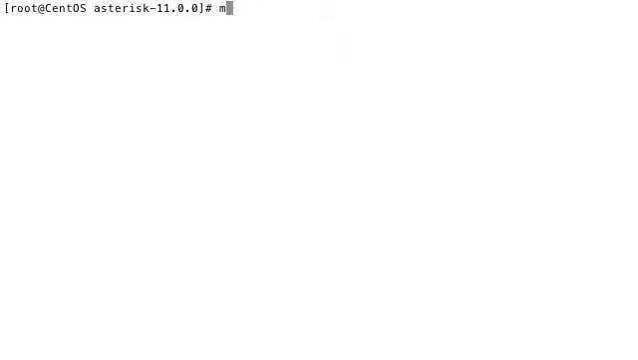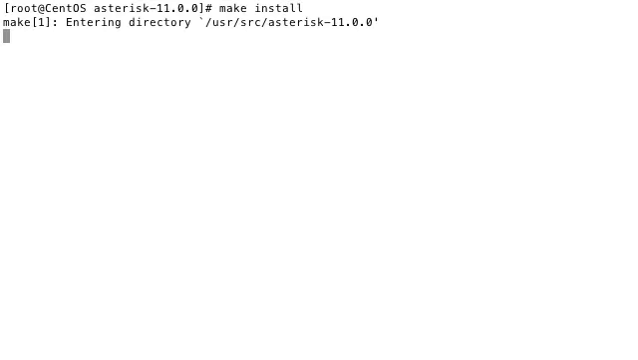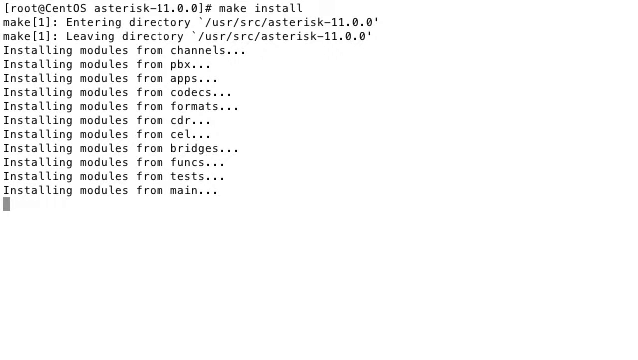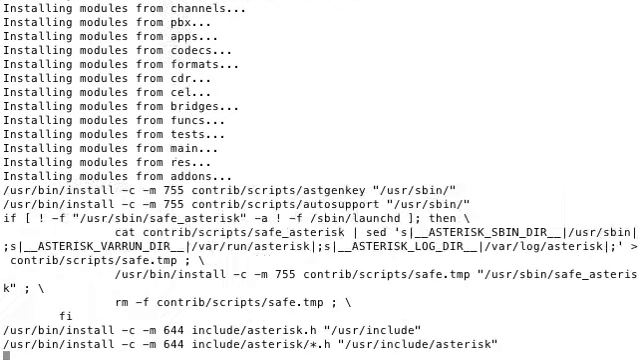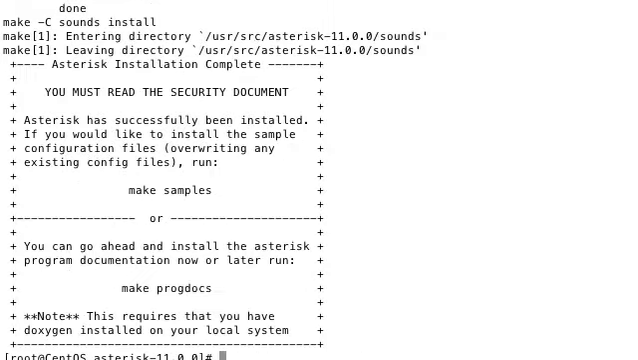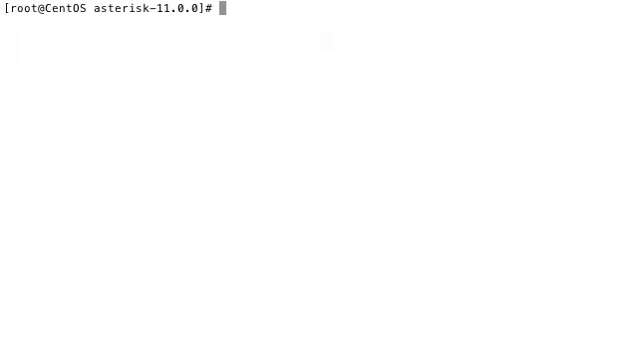and then install with make install. Just a note that if you ran into any problems and need to reinstall, you will want to run make clean and make distclean before going through the compile process again.